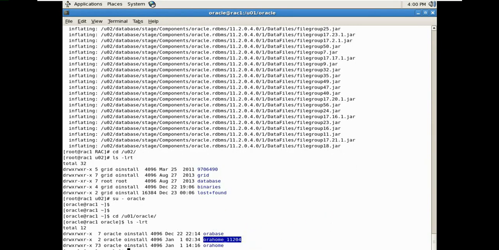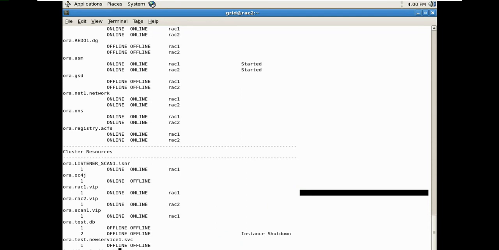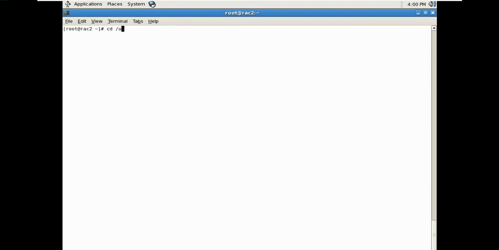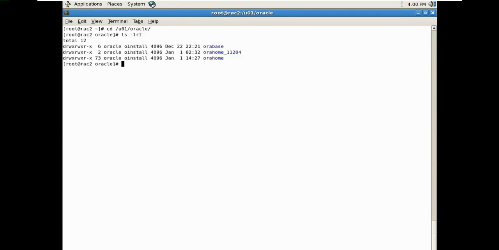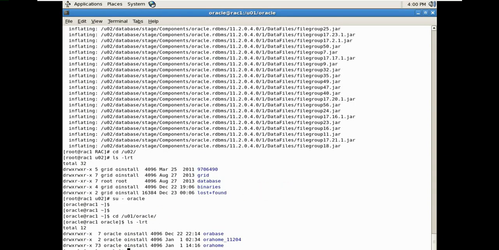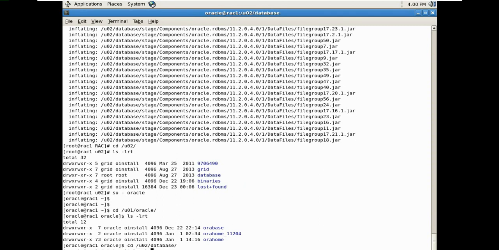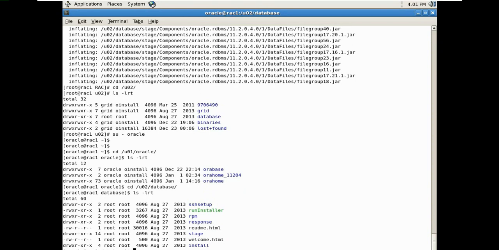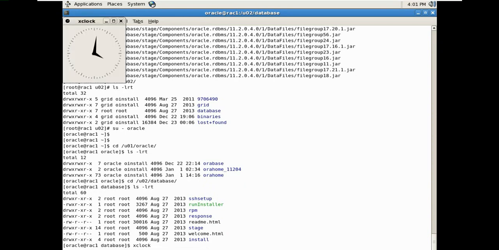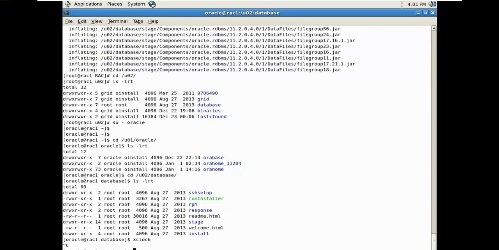Okay, so I've created the directory as oraHome 11.2.0.4 on node 1. Let's check it for node 2. Okay, let's get into the database folder and start the runInstaller. Okay, the display is set.